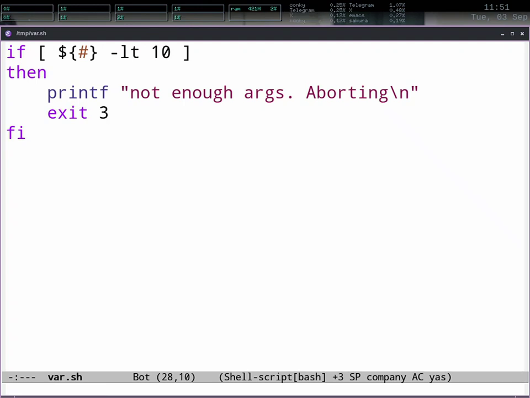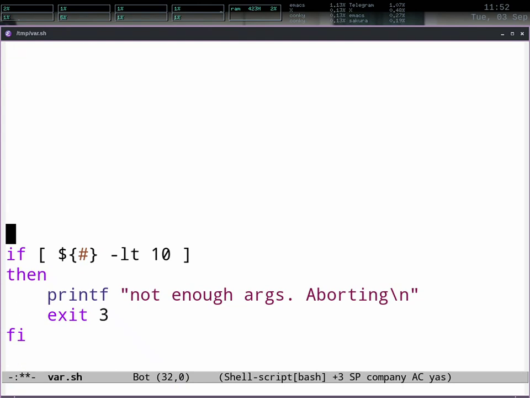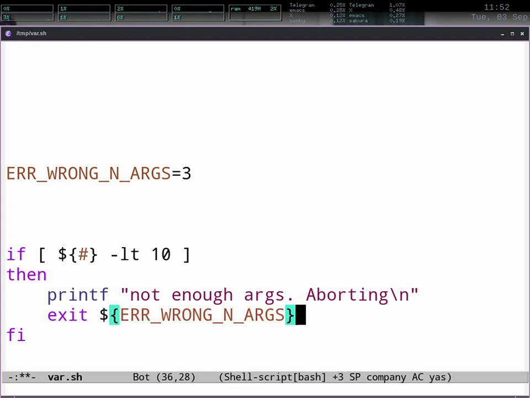But again, to improve readability, if you have a long script, define some variables at the beginning of your script, like a variable named wrong number of arguments equal to 3. I can do this. In my script, I say R_WRONG_ARGS equal 3. And then way below, I exit with the name of this variable.